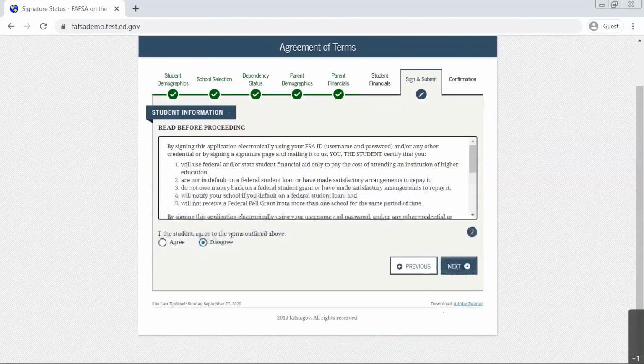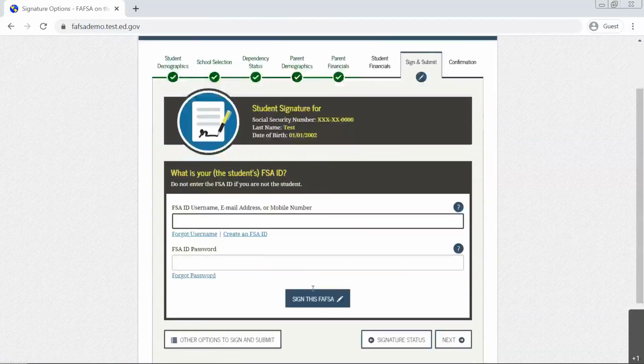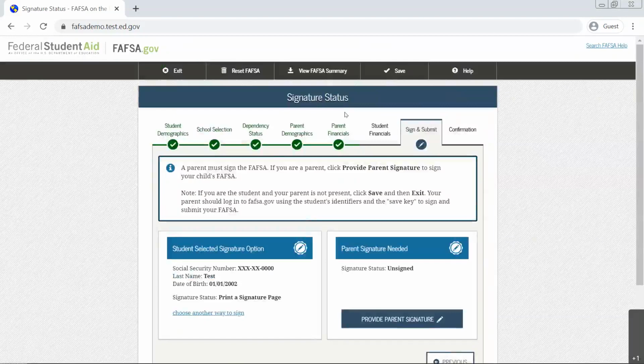Now, when the student provides their signature, if they've already logged in using their FSA ID, they would simply be presented with a sign button. You have to read and agree to all these terms, and there would be a simple button that says sign. If the student hasn't yet entered their FSA ID, at this point it's going to be required in order to be able to sign the FAFSA and move forward to submitting it. Now, once the student has done their part of the signature, it brings you back to the page where we now have to provide our parent signature.